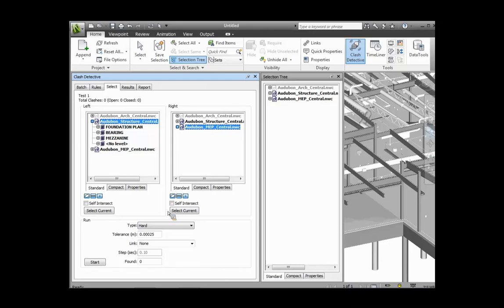Okay. There's this notion of a hard clash, experience clash and duplicates, and let's talk about that. Hard clashes are two things that are actually physically trying to occupy the same amount of space. Okay, now, sometimes that's a bad thing. When a duct is going right through the middle of a beam, that's typically a bad thing.